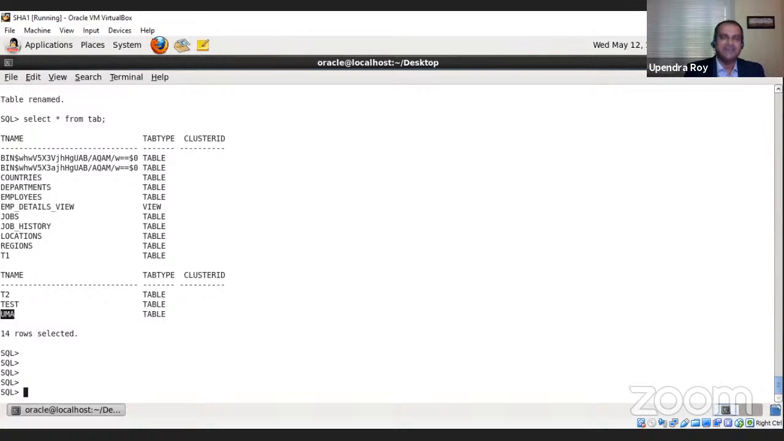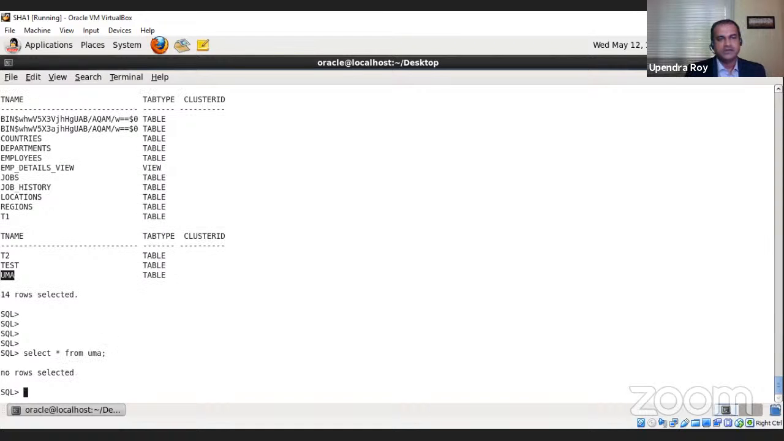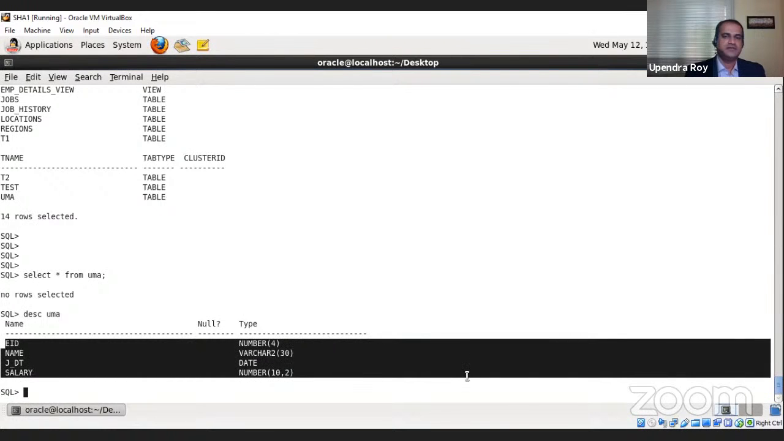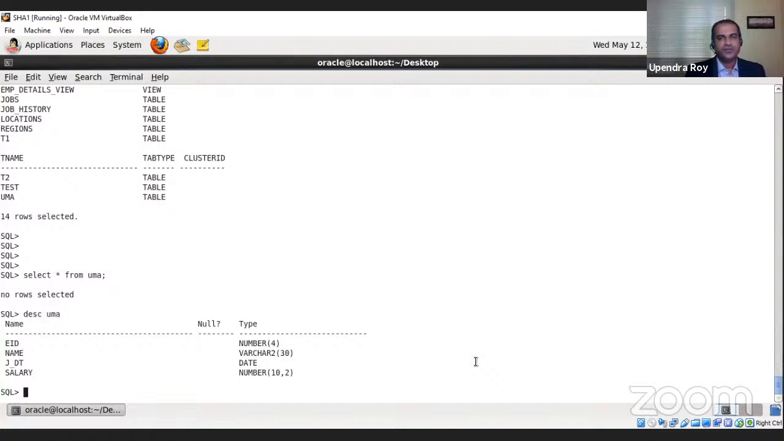Suppose you created one new table. Let me create one more time. Okay, it's already there, I have dropped it. So Uma is there. So select star from Uma. Nothing is there. No records are available. And under this, which columns do we have? We have 4 columns. So how to insert a record into this?